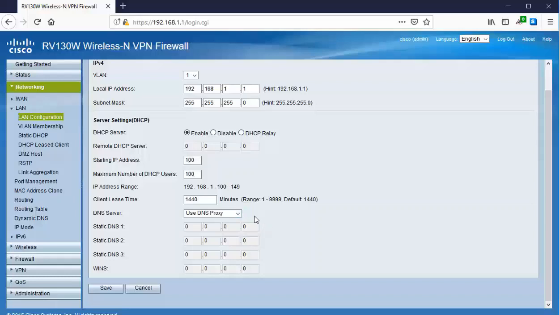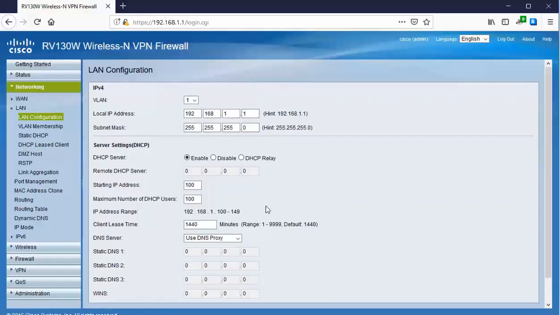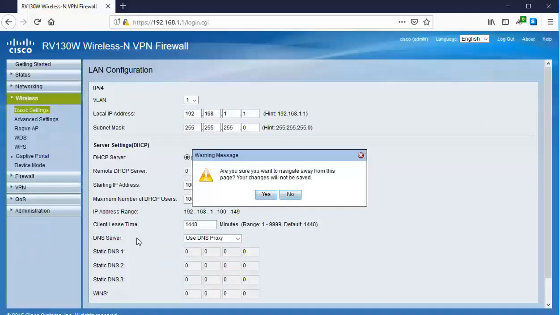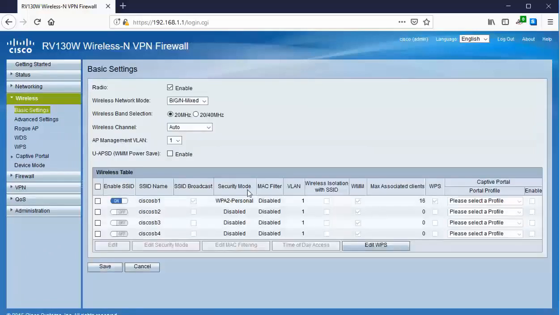So this has been great and awesome so far, but what we want to do now is take a look at our wireless settings. I'm going to go ahead and click on wireless on the left side. I'm not going to save my changes, and our wireless screen loads up.